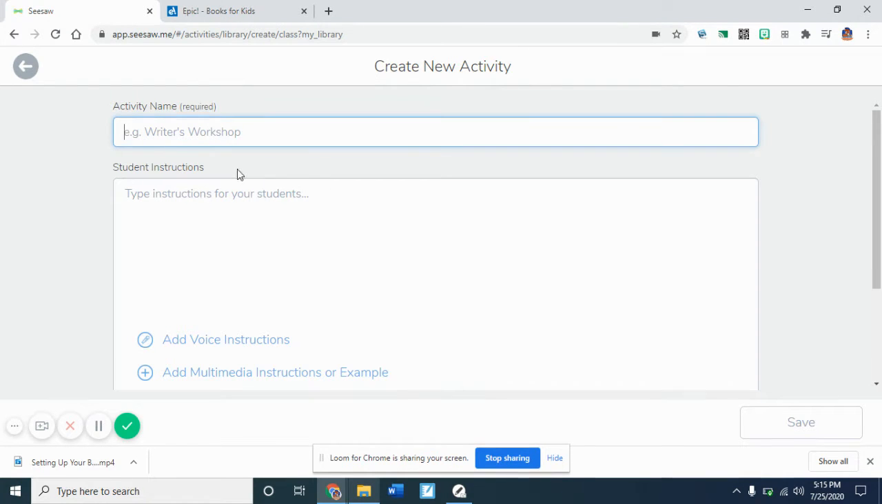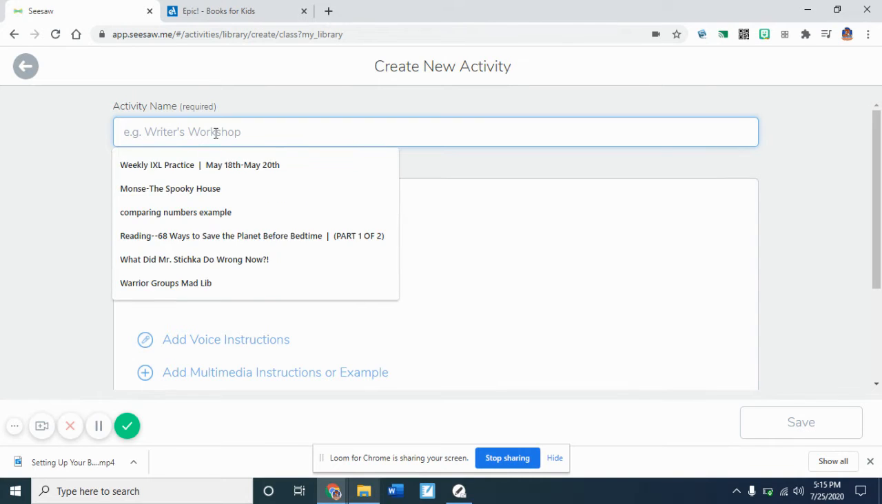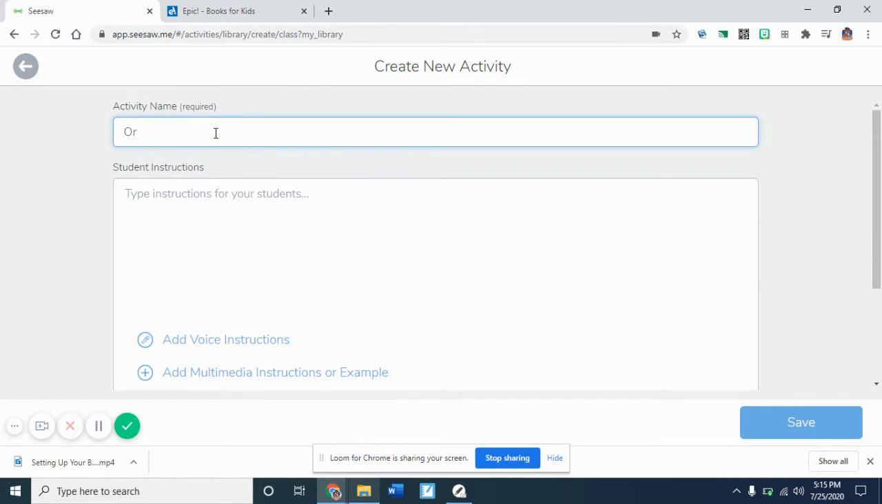And so I guess for this example, we're going to have students read a book on Epic, and then they will respond to a graphic organizer. And the topic we're going to do the activity on is Orcas, a nonfiction book, and we're just going to call it Read and Respond.